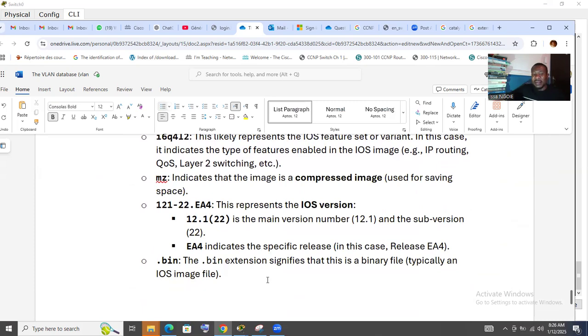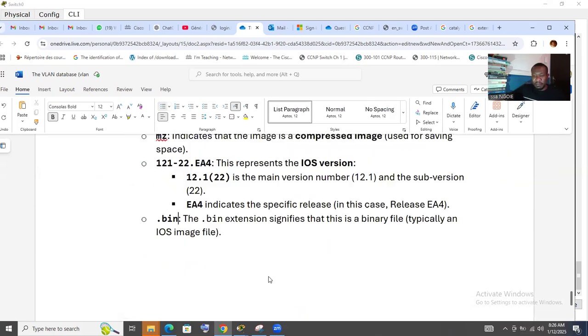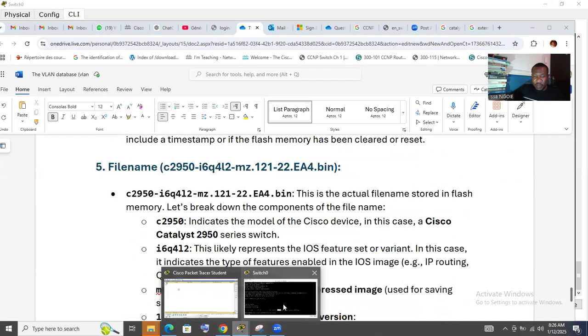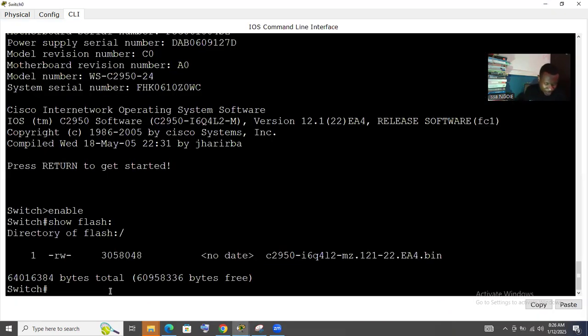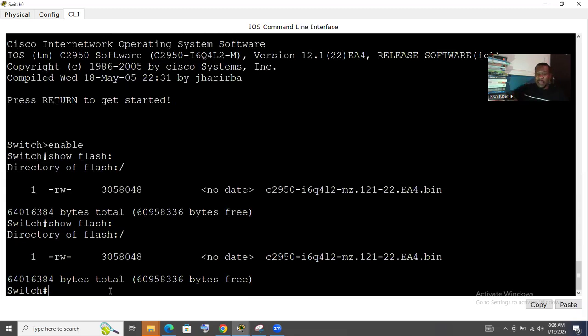And this is the extension, right? So guys, very easy. When you just say show flash, somebody can ask you, so what does it mean? So this is the position. There is only one file. This is the permission. The R means read, I can view. W is something like updating, so I can update. So this is how big the size of the file is.